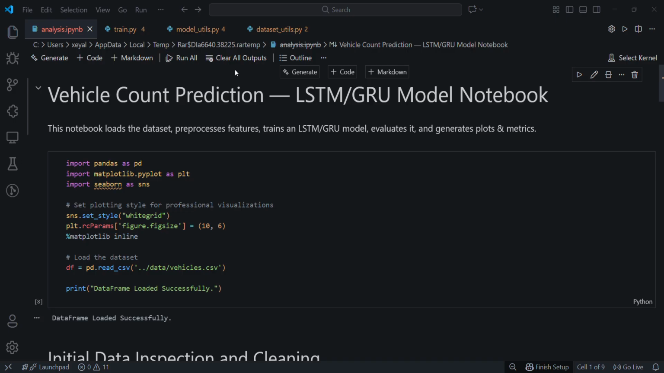Today I'm going to present our project called Vehicle Count Prediction from Sensor Data. The main goal of our project is to predict the number of vehicles for the next hour using historical traffic data and neural networks. So now I will first explain the dataset, then I will explain what we did with the data, and finally I will explain the code and the model in detail.